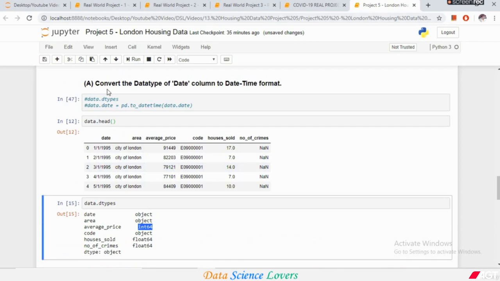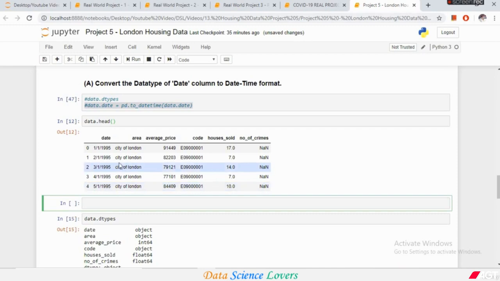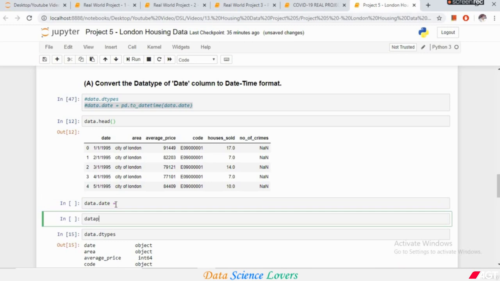Now it is asking to convert the data type of the date column to date time format. The syntax is also written here, and I am explaining it to you. We have to write our data frame name and select the column on which we have to work, which is the date column. We can use this syntax to select a column, or we can also use it like this. Both syntaxes work for the selection of a column.